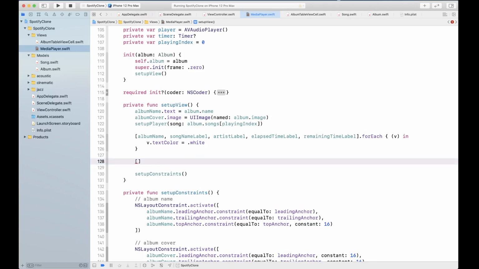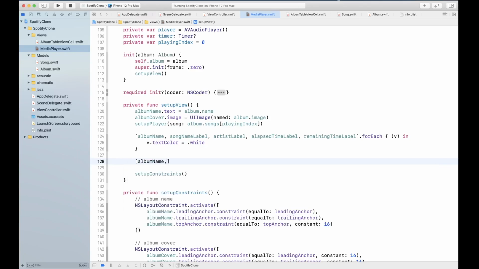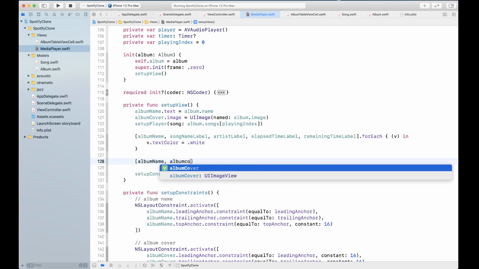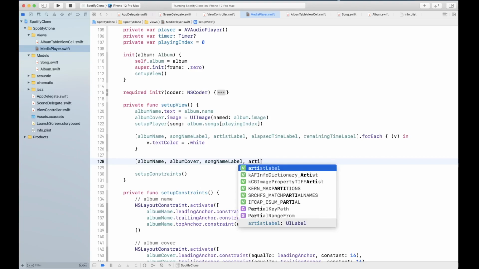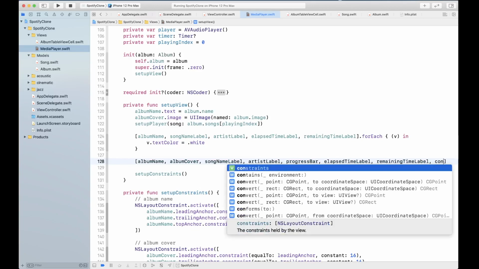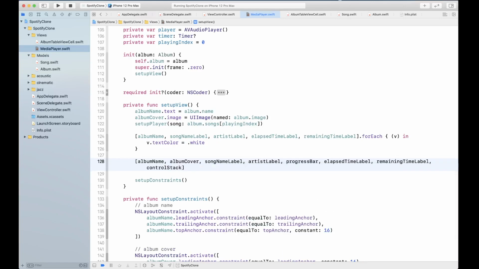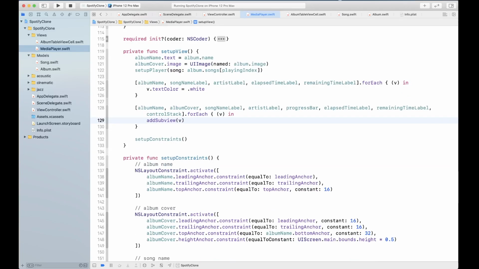The other thing, we want to add all these controls to the view, right? So we're simply going to say album name, album cover, song name, artist label, progress bar, elapsed time, remaining time, and control stack. I'm going to put a for each for these, and these are all going to be UIView types. So add subview as view. Okay, and then we're going to set up our constraint.